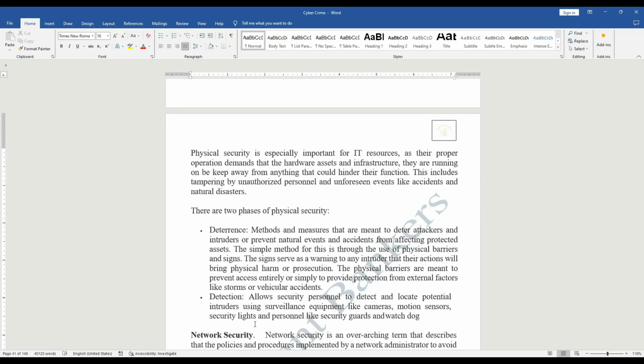Next is detection. Detection allows security personnel to detect and locate intruders by using surveillance cameras, motion sensors, security lights, and personnel like security guards and watchdogs.